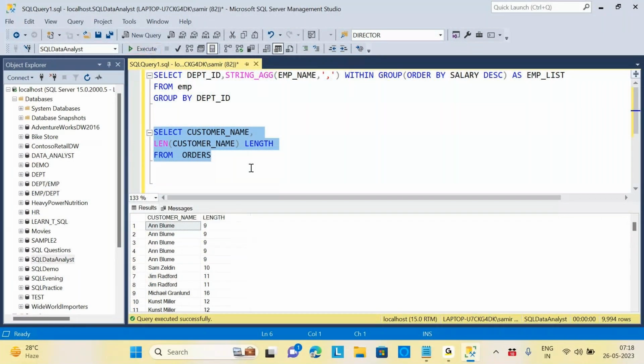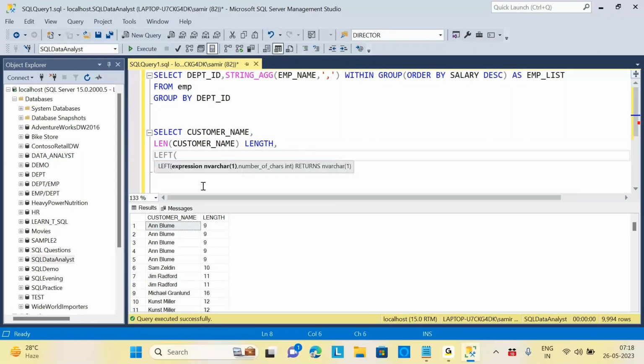Yes. Length. Now the next function which I want to discuss is called the left function. So what is the left function? Left function will take two parameters. First is the string and the number of characters. So let's take customer name, comma 2. I'm giving a random number. So this is my left example.